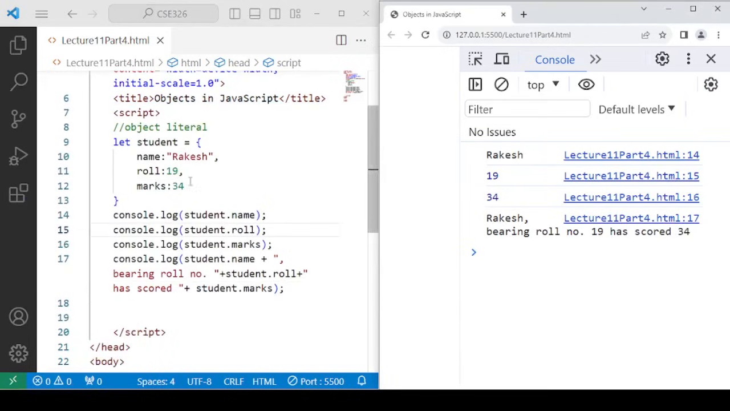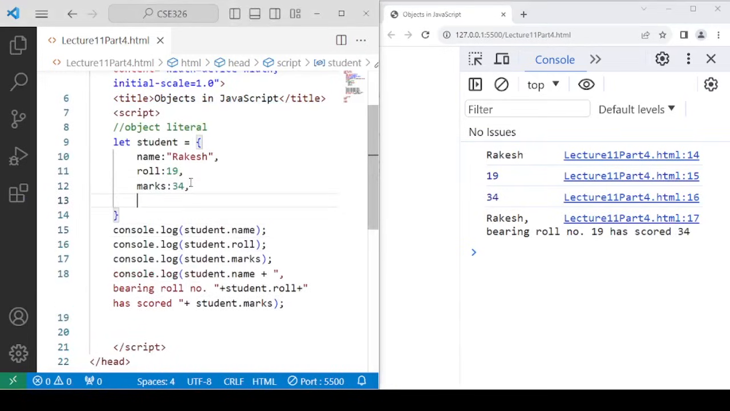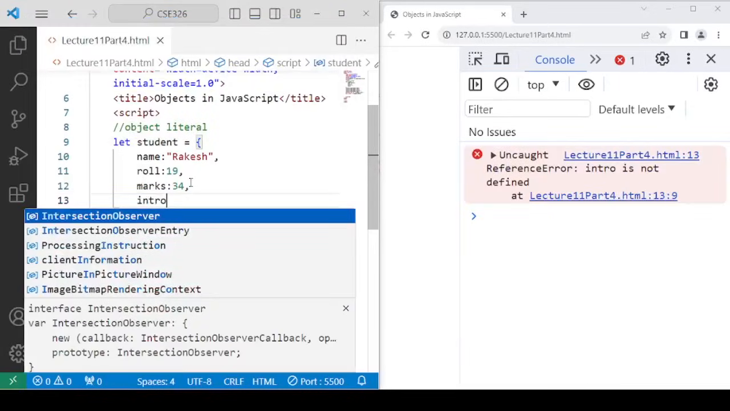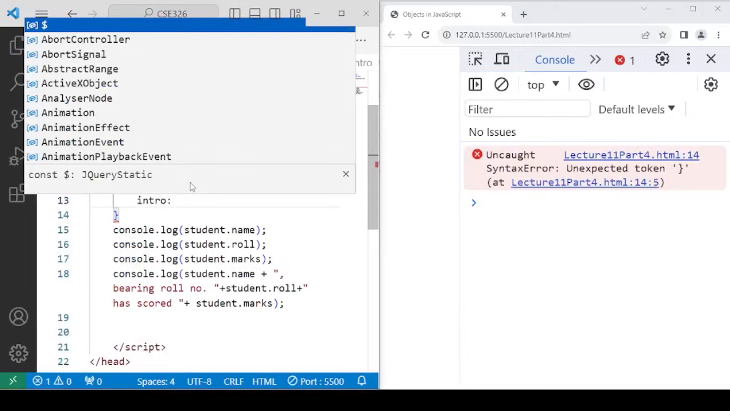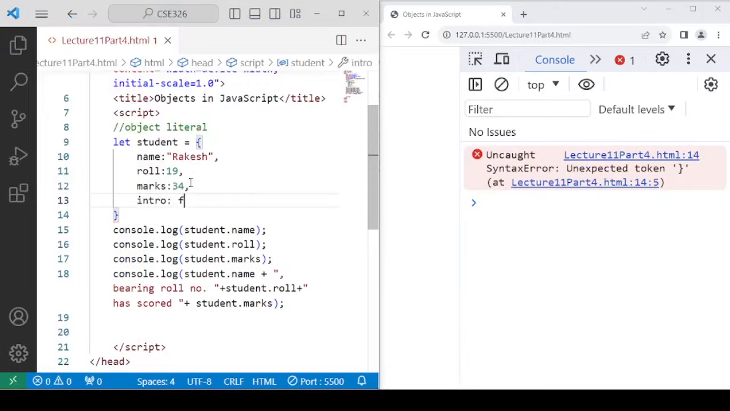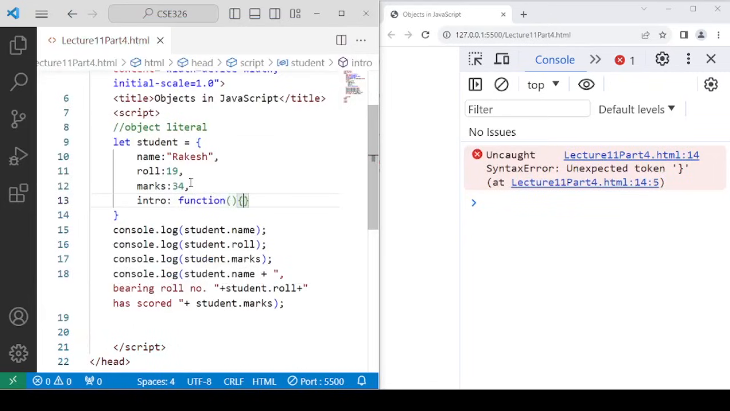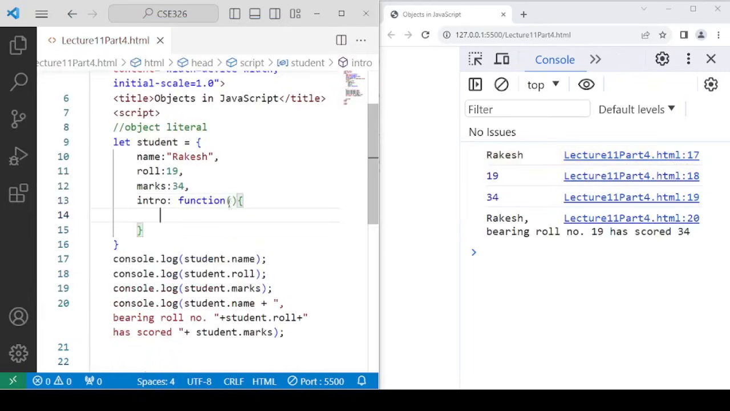Now let's consider one more property. Another property I'll take as intro. So in intro, instead of specifying any static value, I'm considering a function. So I'll be creating a function here. And within this function, I'm going to use this statement. So let's put the statement over here.